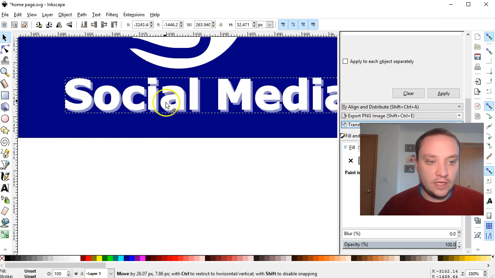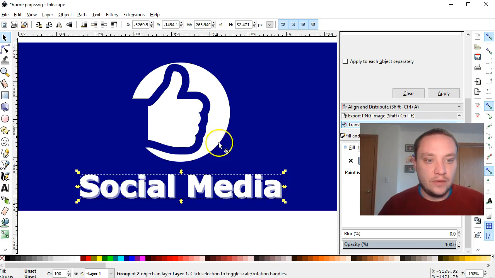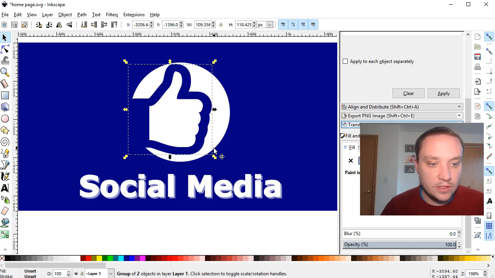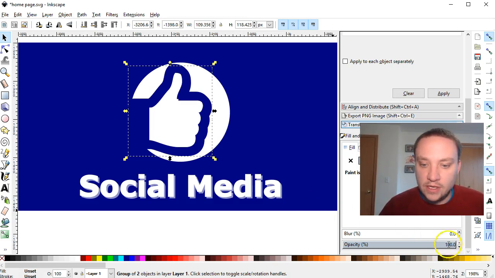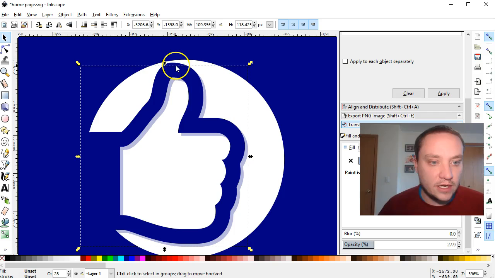them together. That way if you need to move this around later, you can always move them just one at a time. We're going to do the same with the hand. Control D, press right on your keyboard once and down on your keyboard once. We're going to change the opacity of this as well. You can make that whatever you think looks nice, and you have a nice shadow effect on your thumbs up or whatever icon you're using.